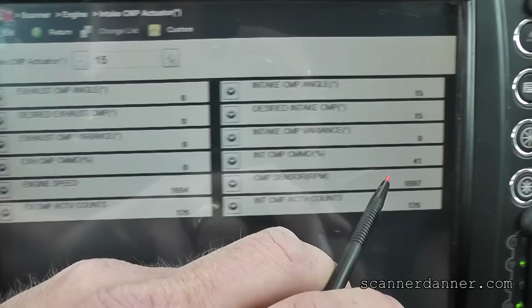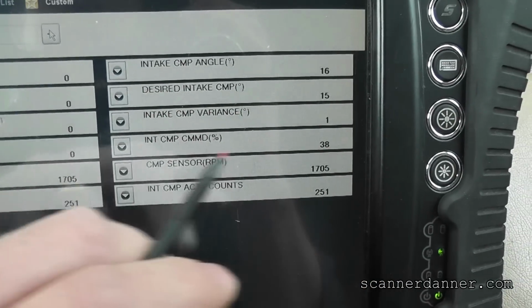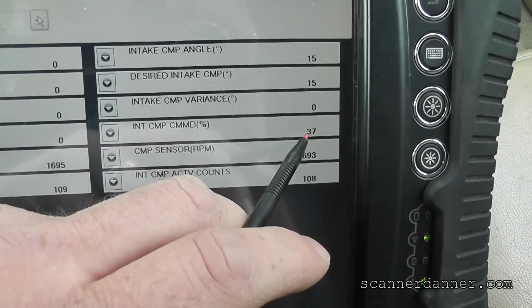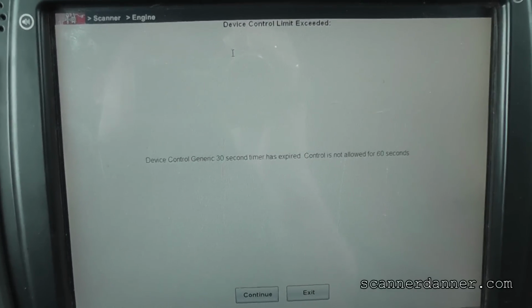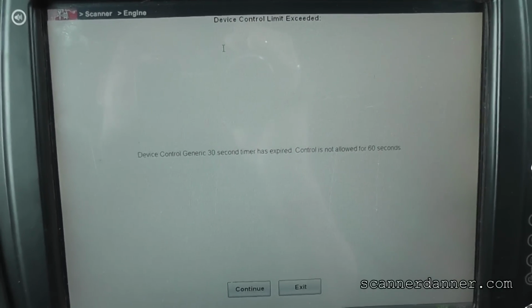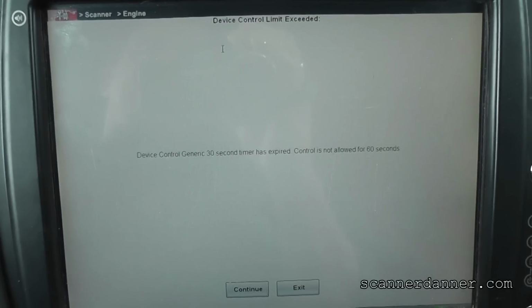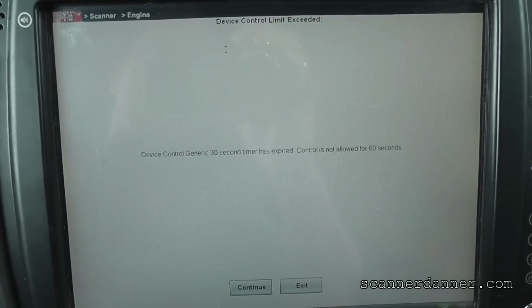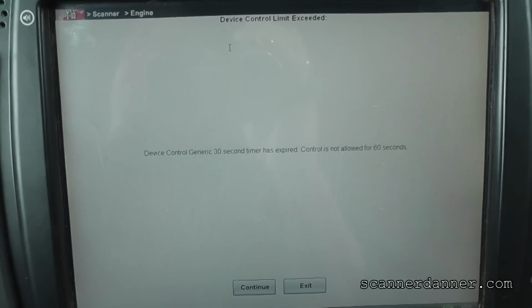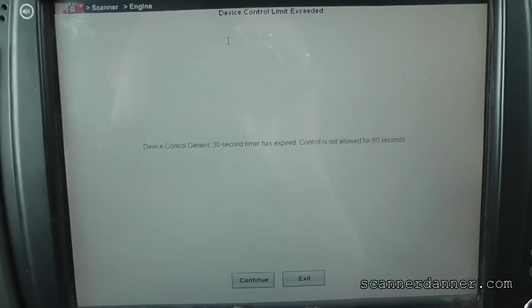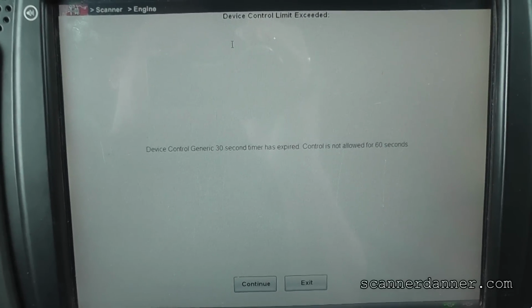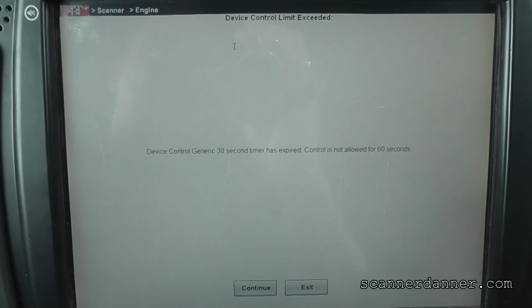The percentage here would be the duty cycle that you're looking at. This command percentage is 37%, and it just timed out again. All right, so a little lesson on duty cycle: duty cycle percentage, as I've said many times in other videos, does not match actual position. It's the percentage of valve command, not position. Keep that in mind. But you saw with that test that the exhaust cam had no movement whatsoever.